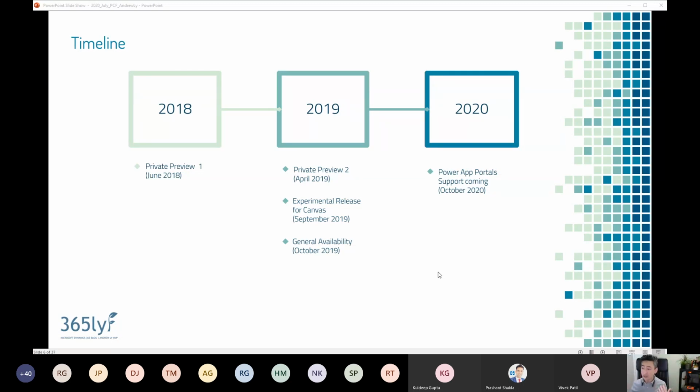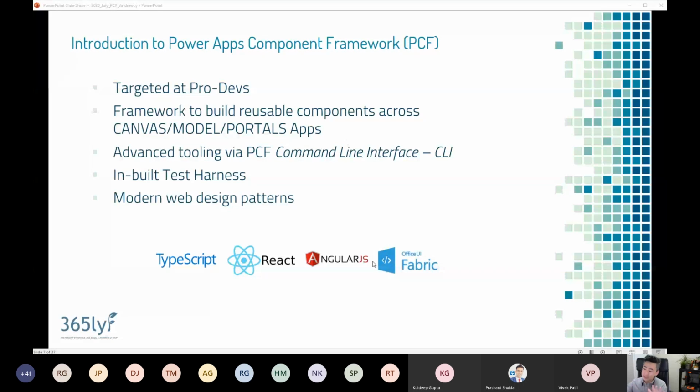And then they went general availability in 2019. So that means we could roll it out to production environments. So it's actually a very robust, very mature framework now. And what's coming out in 2020 and beyond is actually pretty significant. So we talked a little bit about, you would have read the release notes around support for portals. Okay, I'll go into a bit of detail towards the end of the session. So that's pretty much PCF, the timeline, the history behind PCF.